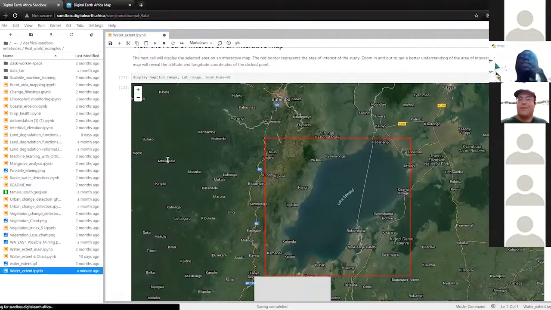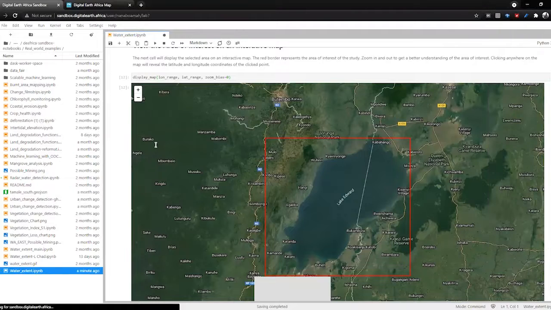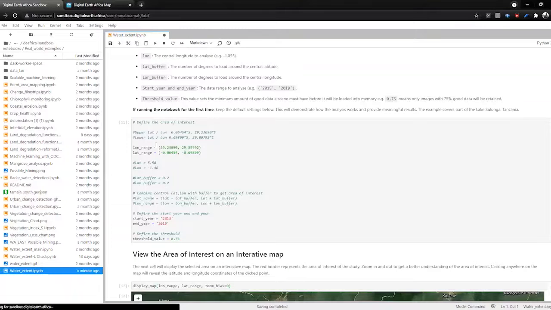So this is one method, by defining the upper bound and the lower bounds of the area that you want to work with. What is the other method? The other method is to use the centroid point, which is mostly the default point when you enter into a particular notebook. So how is that done?